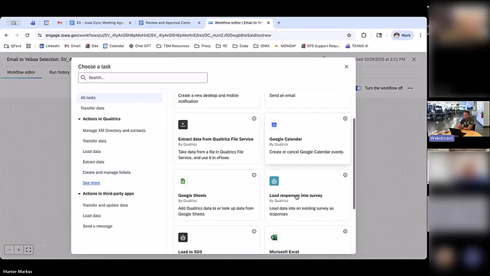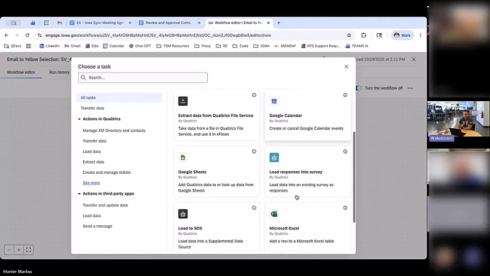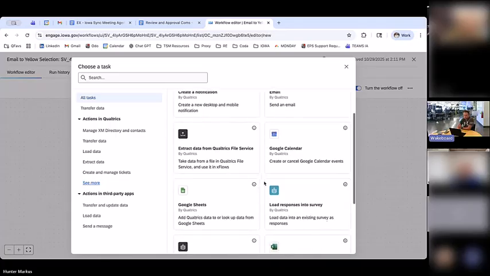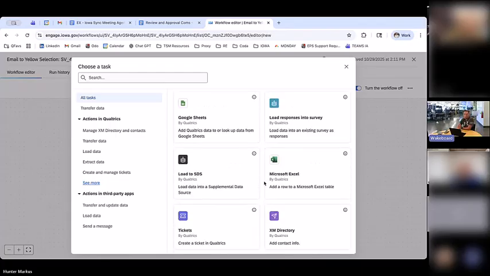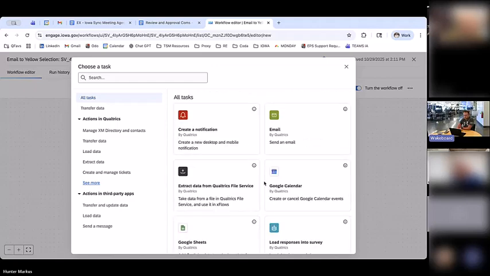Okay, so this is where I could go on and on about all the different things that Qualtrics can do. There's normally like 50 to 60 different tasks in here, but we've narrowed it down just a little bit so that you're not wading through all of these tasks that aren't as commonly used. And we've left the ones that you likely will be using.